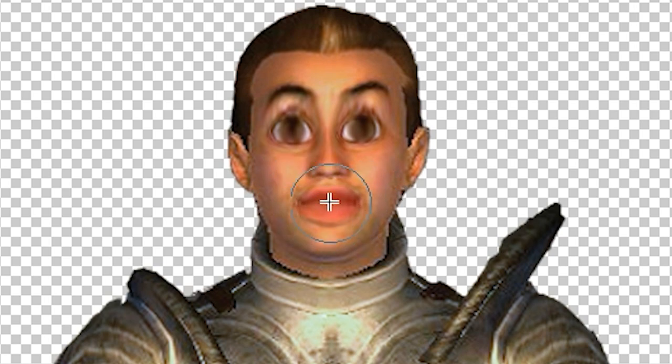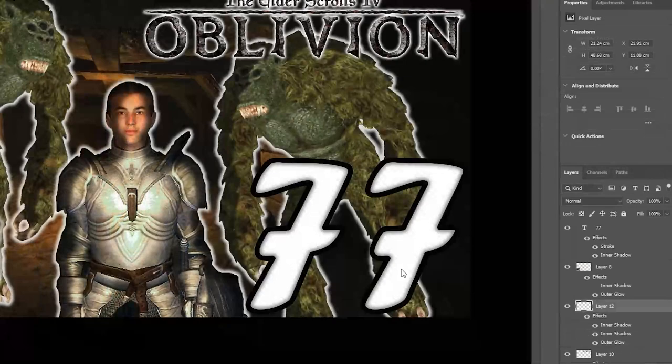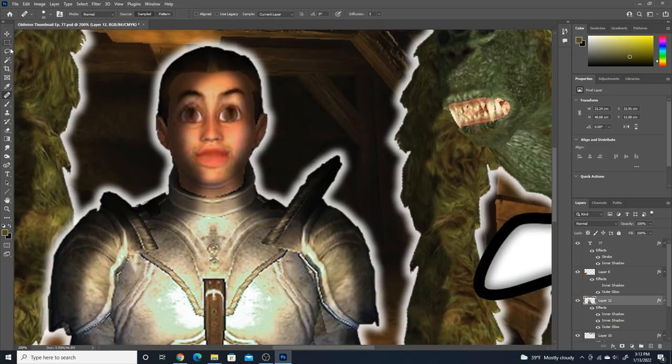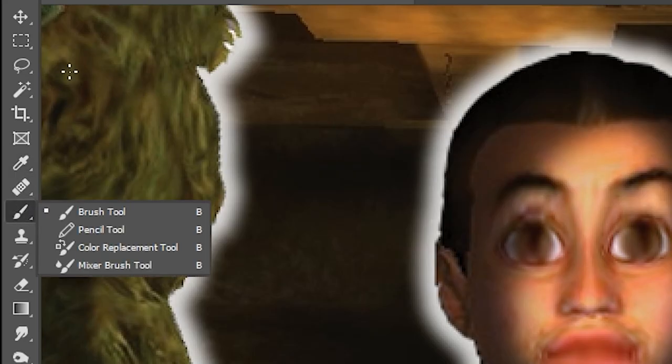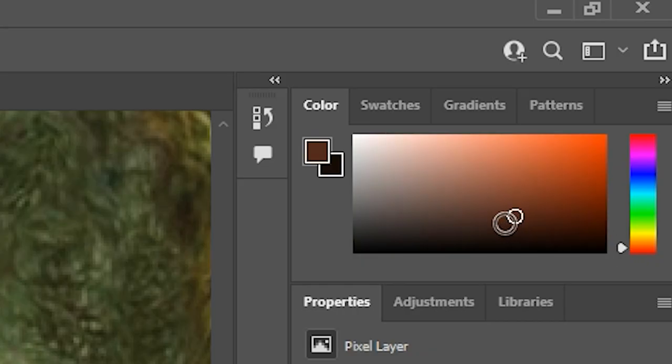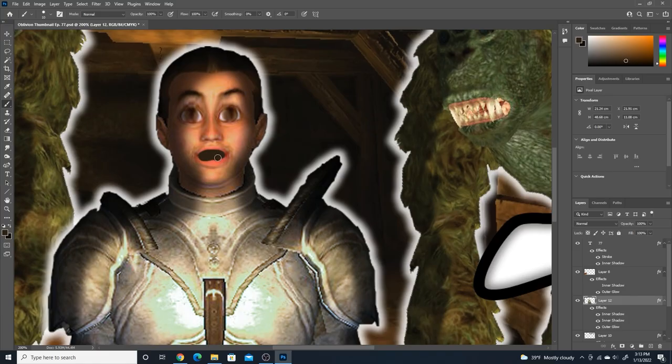Make it really wide. It doesn't matter how ugly it is, but we're gonna fix that. Go ahead and hit OK, and that'll convert all of our changes onto him. So now right on top of his mouth, I'm going to go to the paintbrush tool, make it kind of small, and then go over to my color selector and choose a really dark brown. And then just fill in the middle of his mouth.